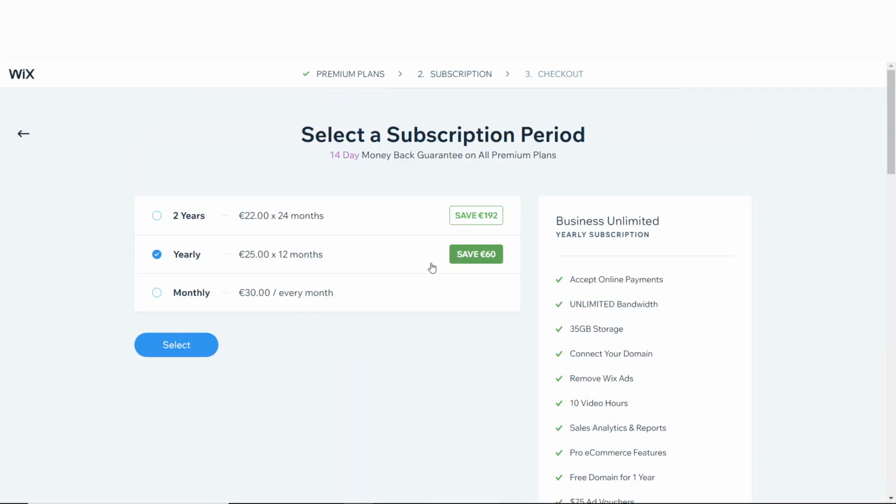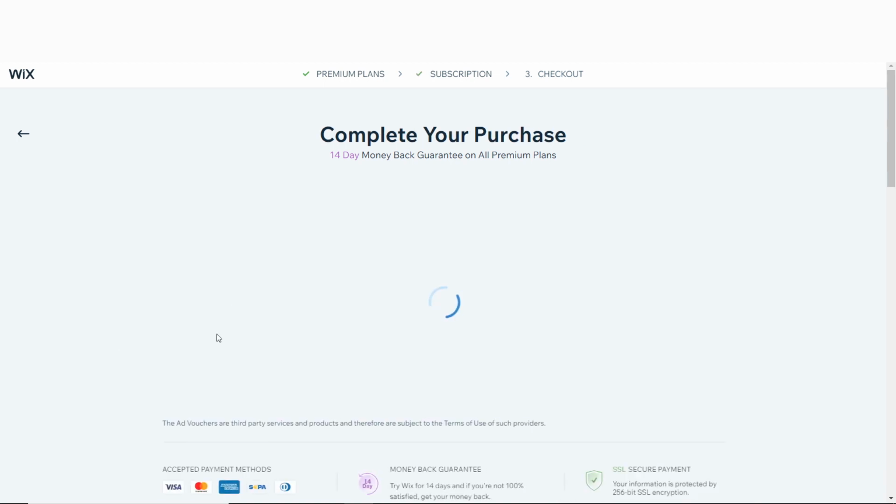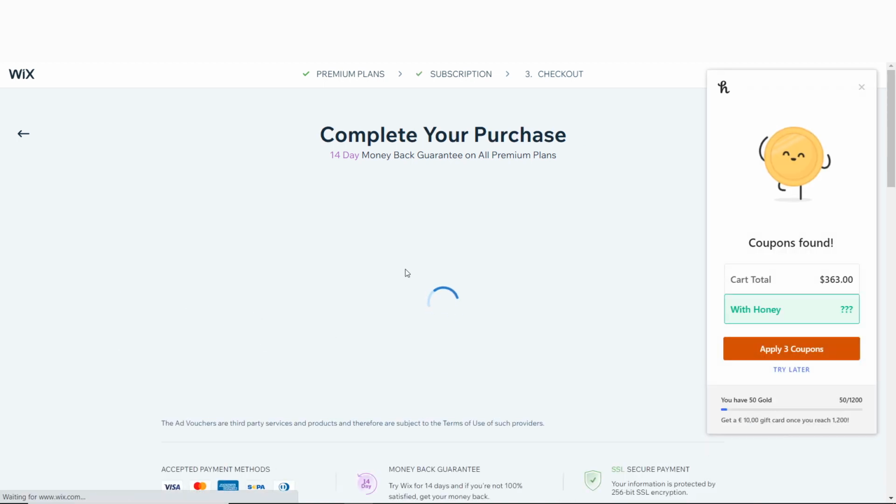And then next up, I'm going to go with the 1-year plan so that I can save myself 60 euros. You can also go with the 2-year plan if you want to save almost 200, but I'm going to go with the yearly one. So click select and then you can go ahead and sign up.